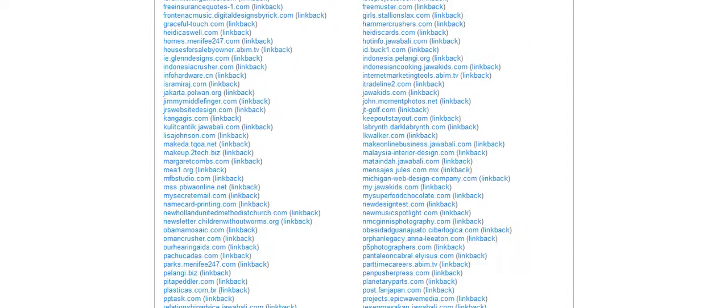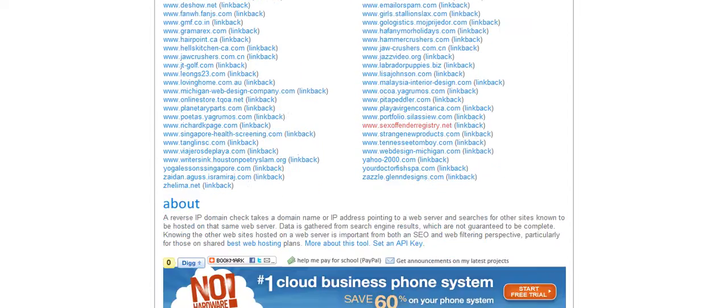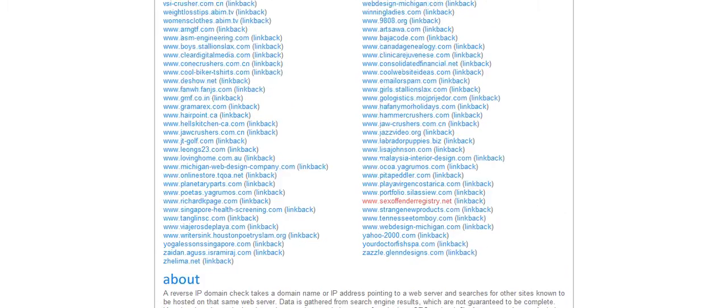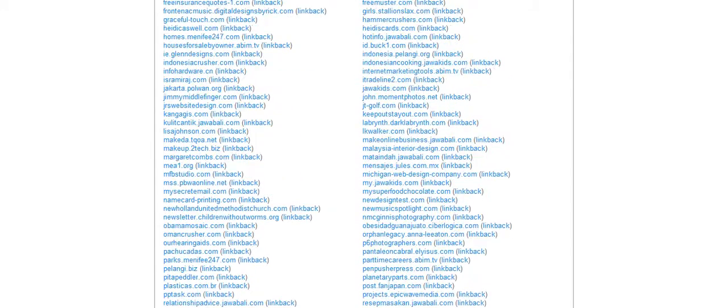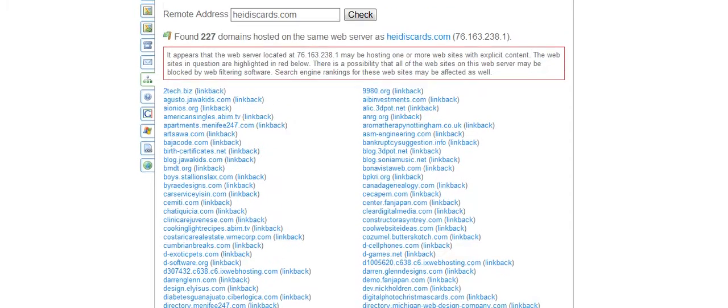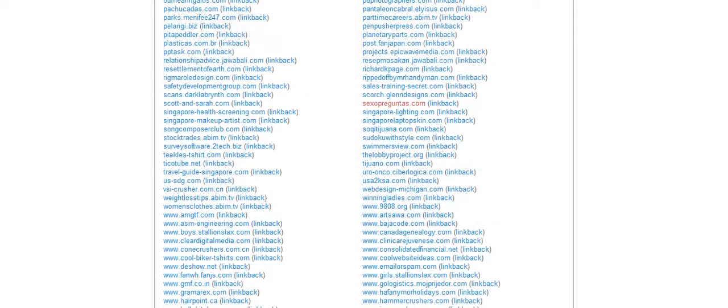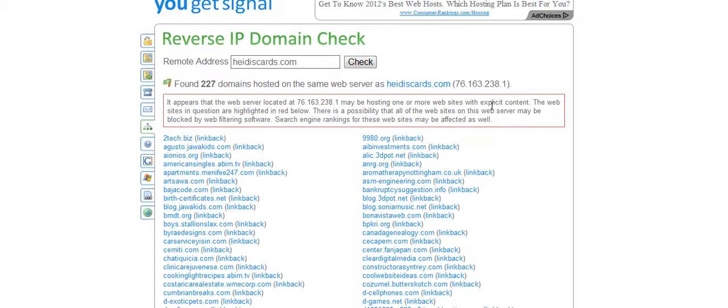Now, if there are some spammers among that group and other things that might get it listed as not being a good thing, like sexoffenderregistry.net, you've got several places there where some of those are listing content that they say might not be good just because they have that word in there. But that's what happens when you share an IP address.